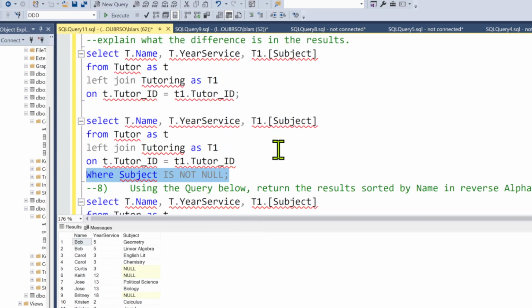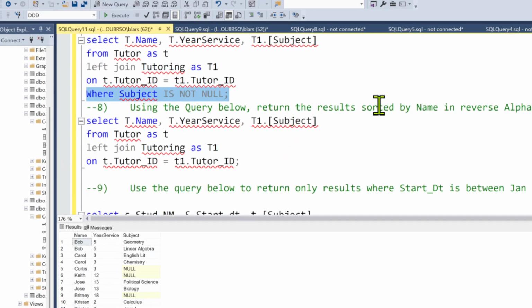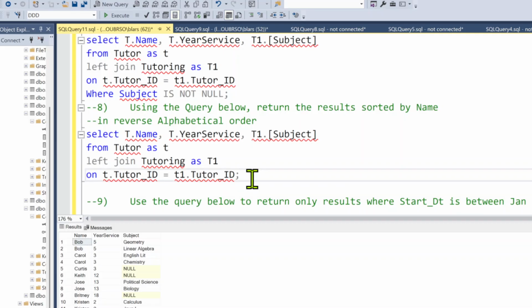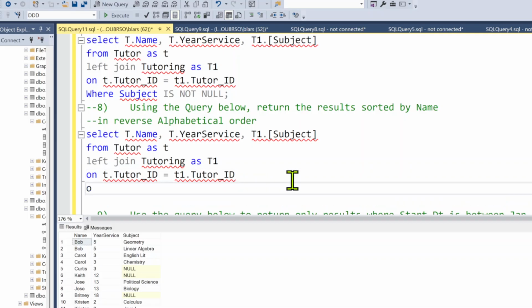Okay, moving on. Number 8. Query below sorted by name in reverse alphabetical order. So how do we sort by name? First thing, get rid of your thing here, move this out. We use our ORDER BY t.name, and we'll go descending.